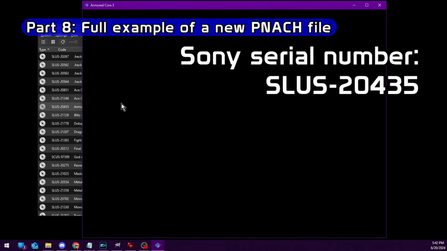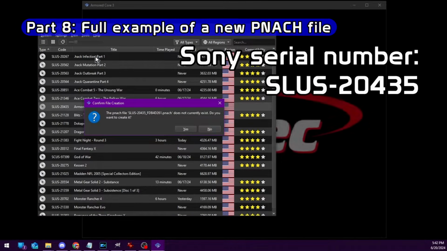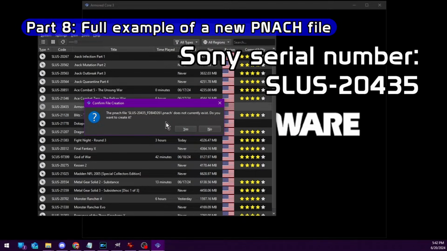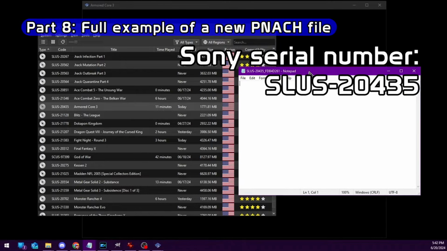It does not matter whether I use fast boot or full boot. I'll wait a few seconds, then I go to Tools in the menu bar, and then I click Edit Cheats. I do not have a patch file yet for Armored Core 3, so PCSX2 prompts me to create a blank one. I say yes here, and it automatically opens the new blank file for me.